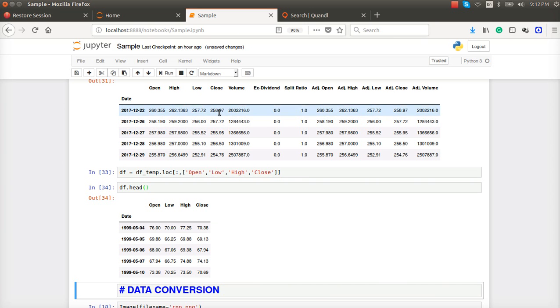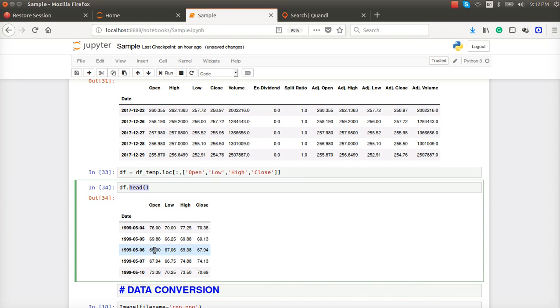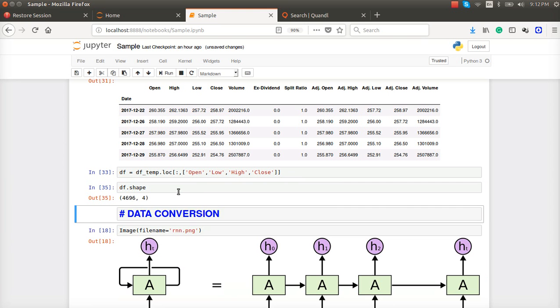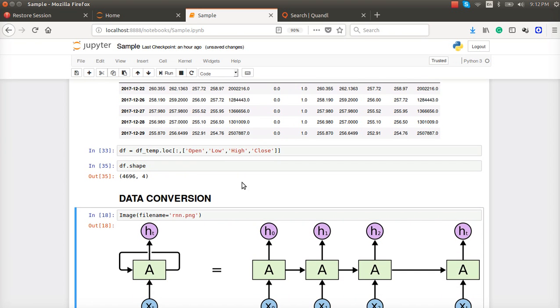So let's check what data we have. You can see we have trimmed the data down to only 4 columns. If you want to know the dimension of it, as you can see we have 4 columns, and we want to know how many rows there are, so shape. Here you can see we have 4696 rows and 4 columns. I think you all are clear with that. Okay, so now we will go to the data conversion part.